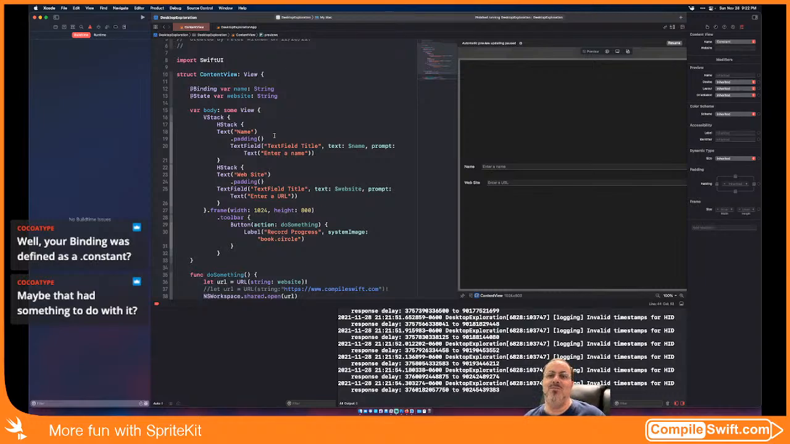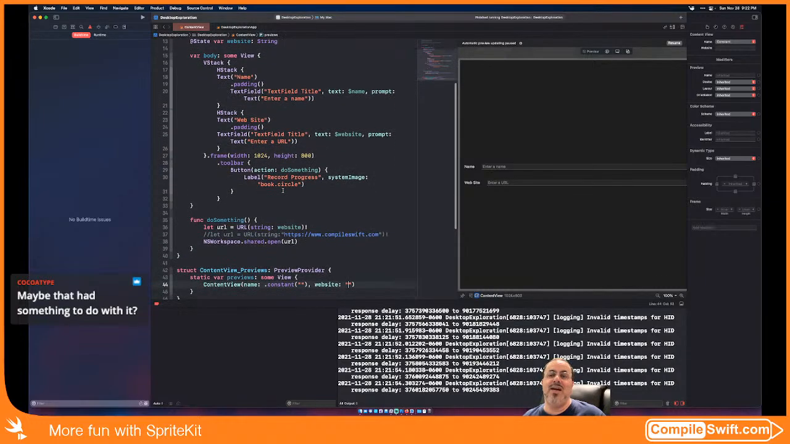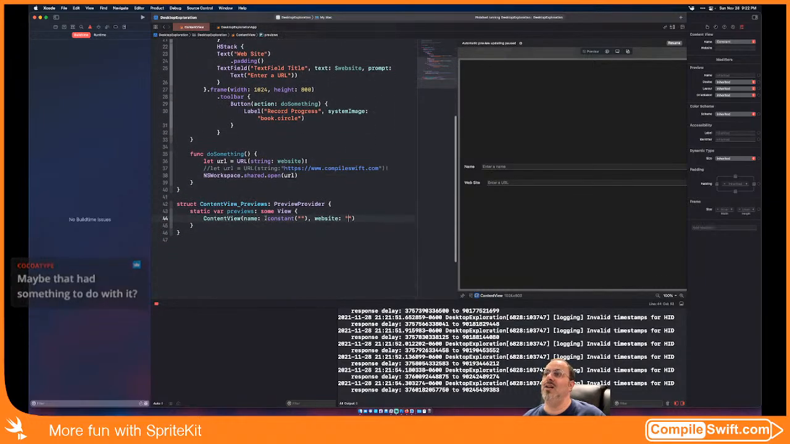Maybe that had something to do with it. Your binding was defined as a constant. It could be, I guess. The only reason I know to put a constant here is because it stops the errors. I've never really fully read up on that. I just know that to get it working in my previews, that's what I've had to do before.